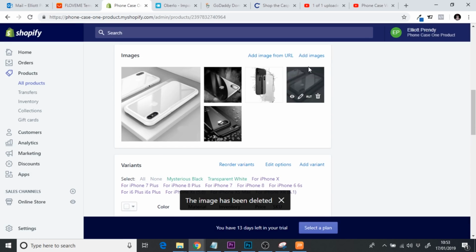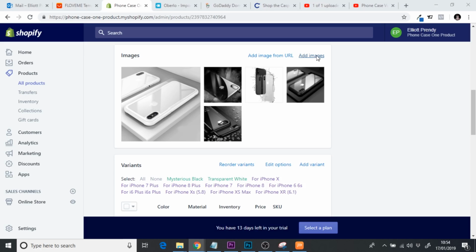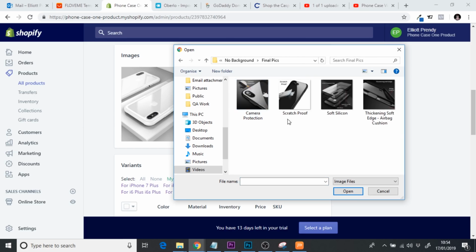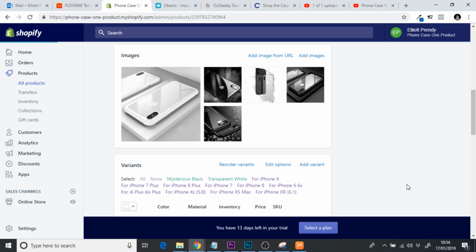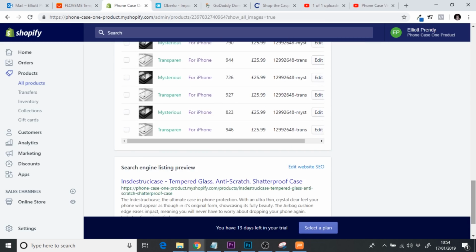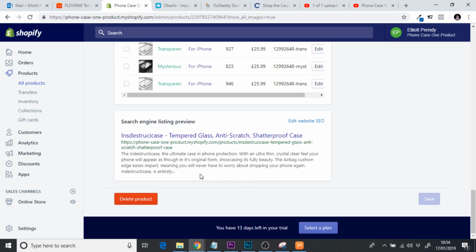So now we're just going to add images, and we are going to use the ones from here. So we've got this one, this one, this one, and this one. Perfect. So they are just uploading. Whilst they're uploading, we're just going to scroll down and have a look at this search engine listing here, because this is something that we really need to improve generally, because this can help to gain some traffic from Google and Bing and places like that.